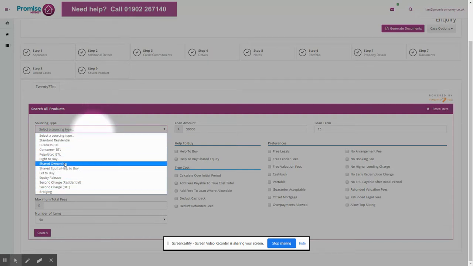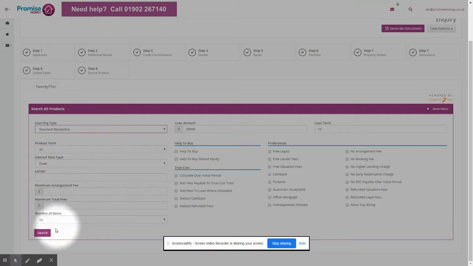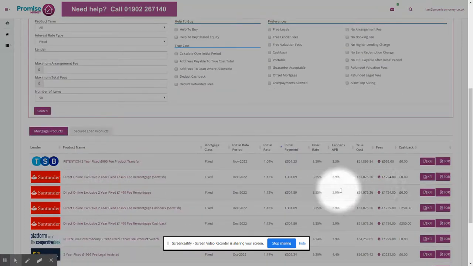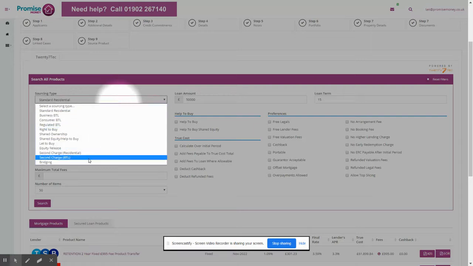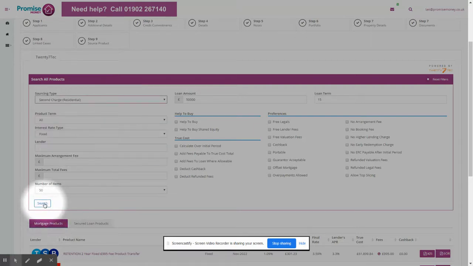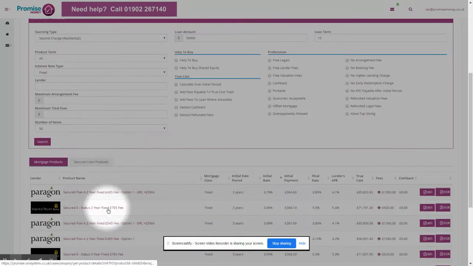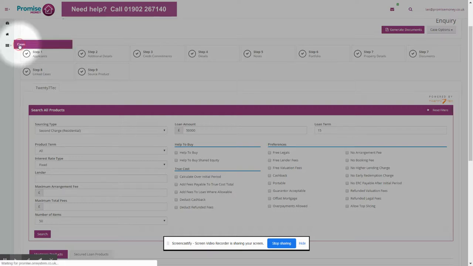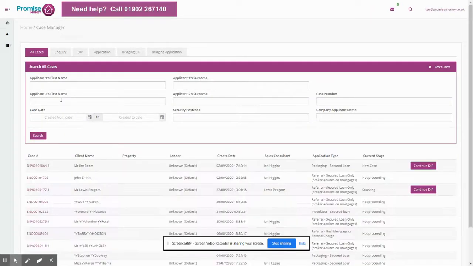So drop into here, and if I was to go into standard residential and search, it will tell me residential options over here with the KFI and evidence of research. But if we go into second charge and search, it'll bring back second charge. So a great research tool with evidence of research and KFI over there. Okay. Now let's just go and have a look at another case. Back into cases. And we'll look at this one now.